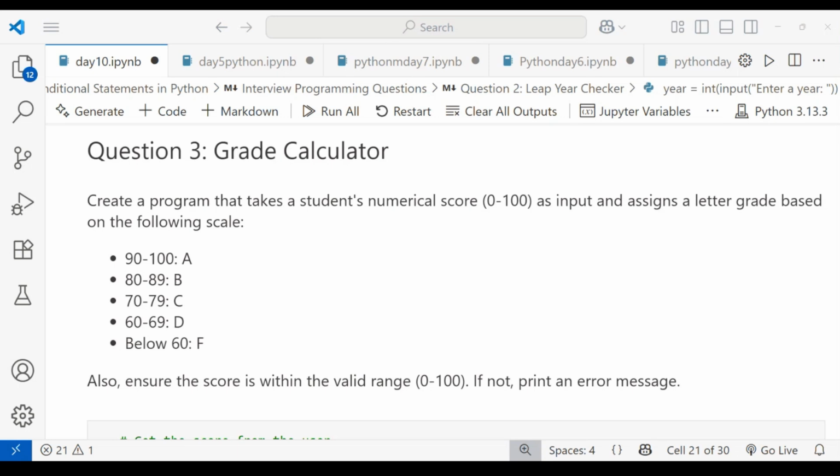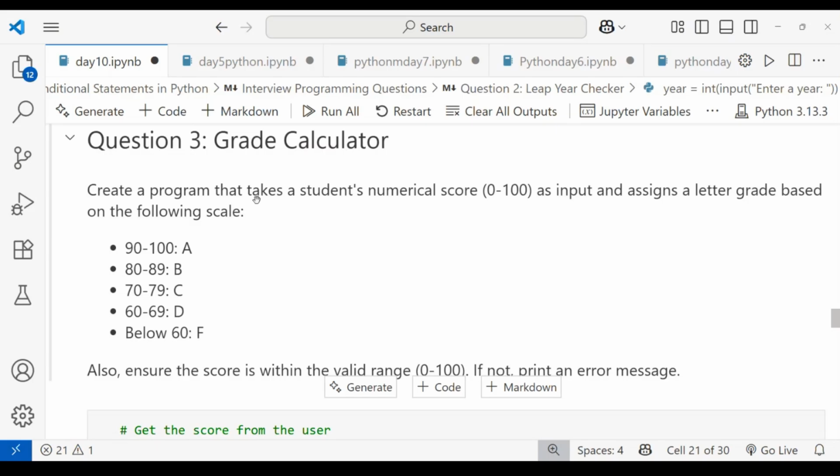Yeah, let's continue. Yeah. Third one is what? Create calculator. Yesterday you saw, right? Same thing. I will not go into that, I'll explain only the logic.